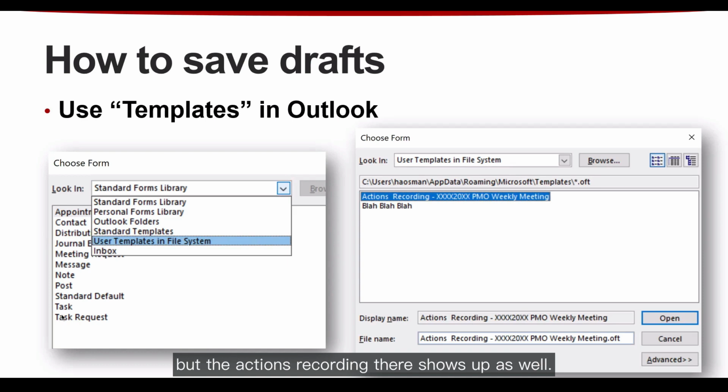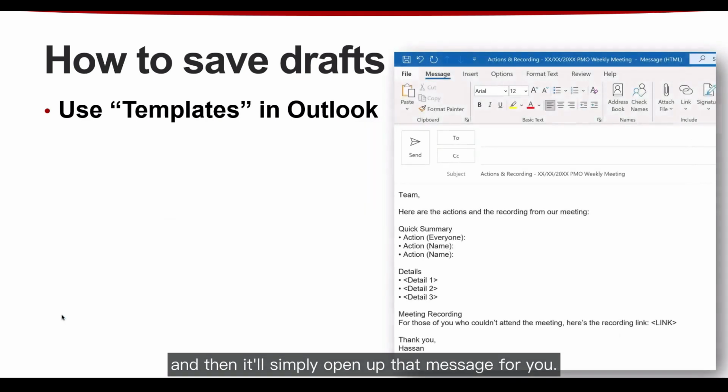But the actions recording there shows up as well. Select that and click on open, and then it'll simply open up that message for you. Now, I know that with Outlook, it's a few more steps, so that's a little bit of a disadvantage compared to Gmail. However, the advantage about templates in Outlook is that they're saved as what's called OFT files.